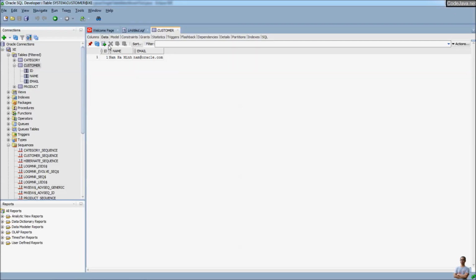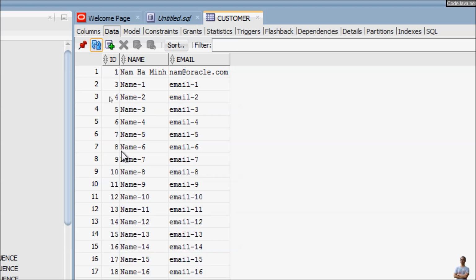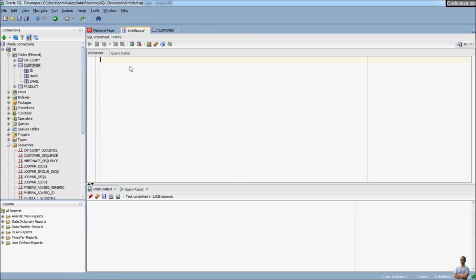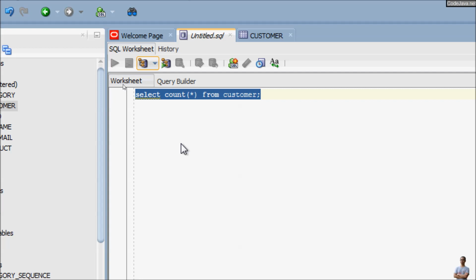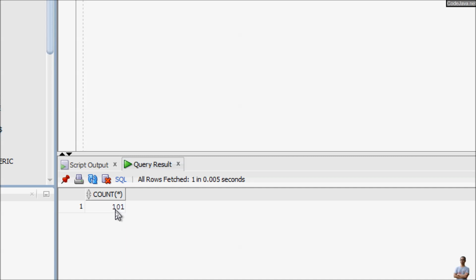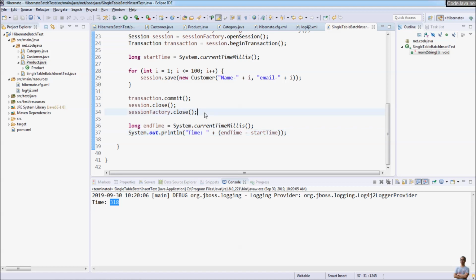Now let's check the database. Refresh. You see a lot of rows were inserted, and we can check by counting the number of rows in the customer table. Execute this query in SQL Developer, and you see the count is 101, the newly inserted 100 rows plus the first one. Okay, so our program runs very well.